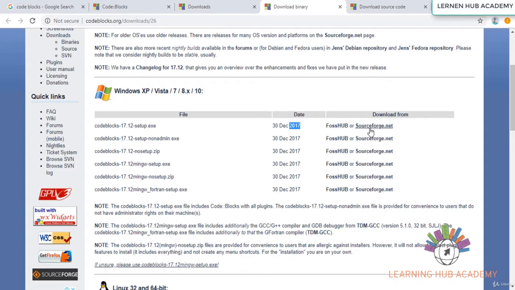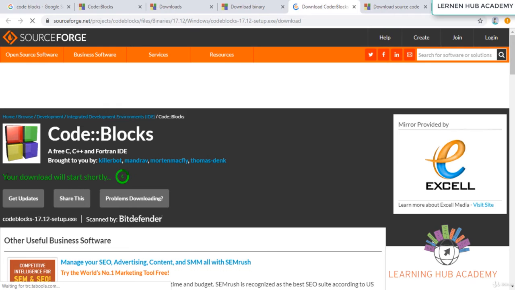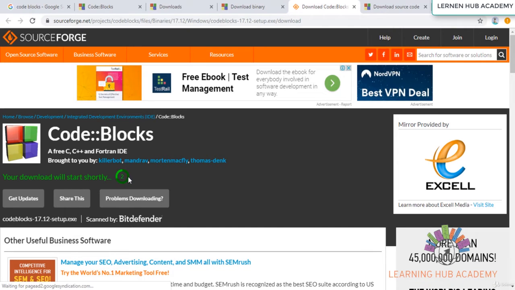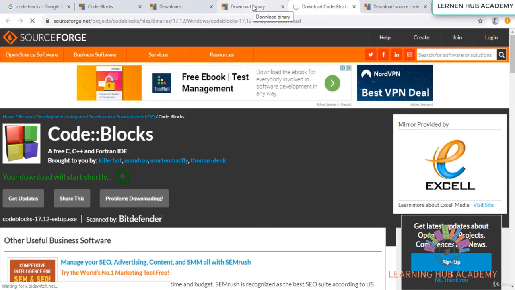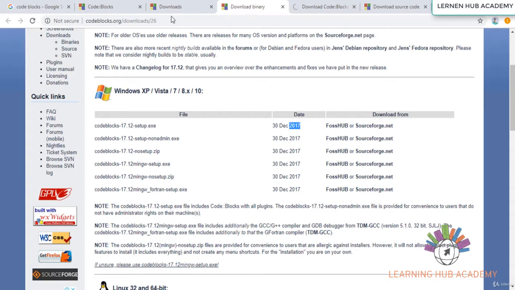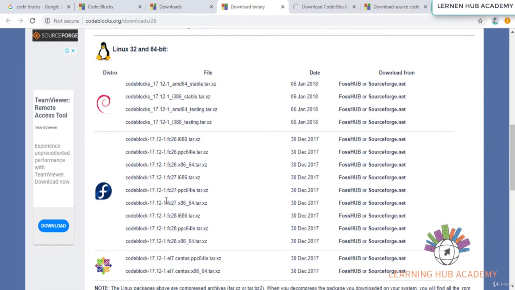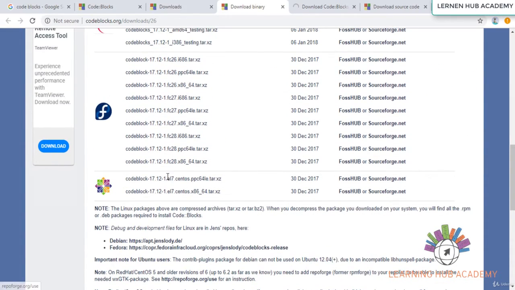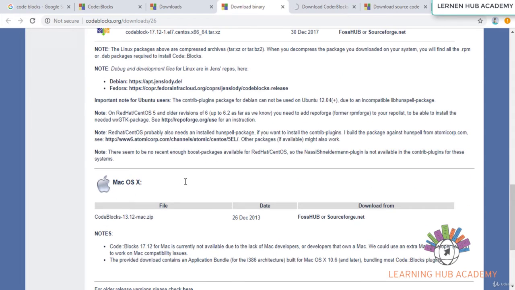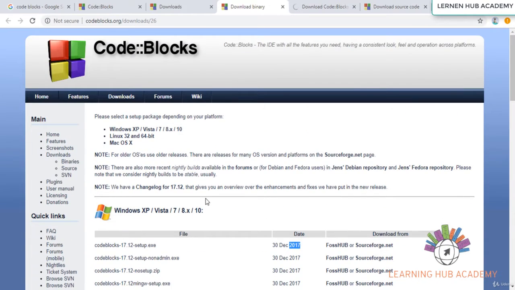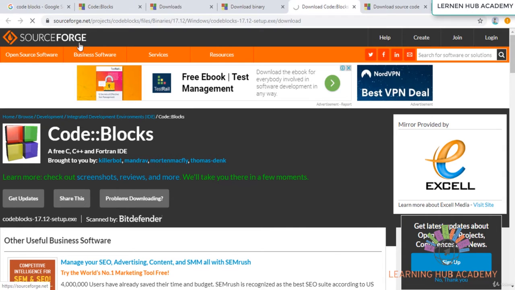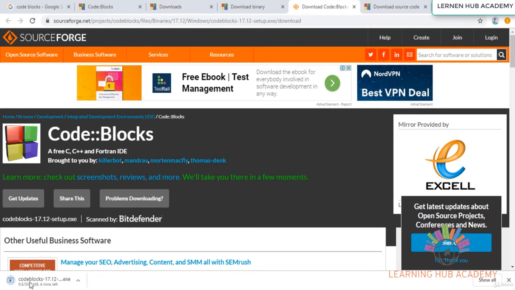Here I click on SourceForge and your download will start shortly in 2 seconds. That will simply download CodeBlock. If you are using the Linux operating system or Fedora, or any other like CentOS or Mac OS, it is available for all versions. As you can see, it goes automatically to this link, and after this link CodeBlock is downloading.